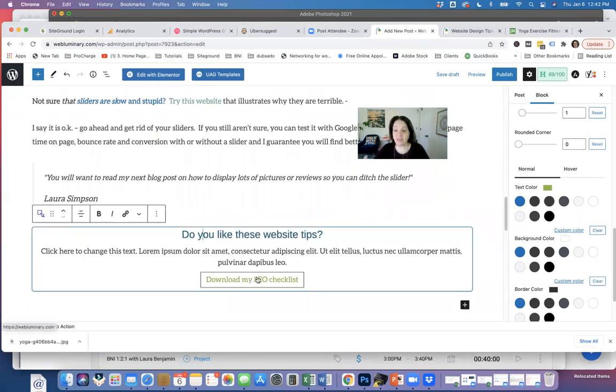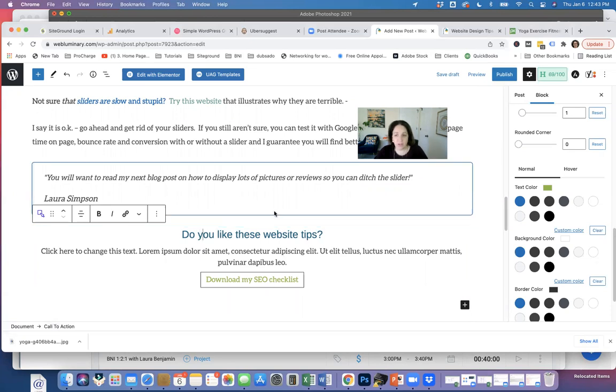now we have a button. Yes, if you got to the bottom of the blog post and they want more website tips, they can download my SEO checklist and then join my newsletter and get more tips. And that's kind of the thing I want. So I would recommend a button or a link on the bottom of every blog post.